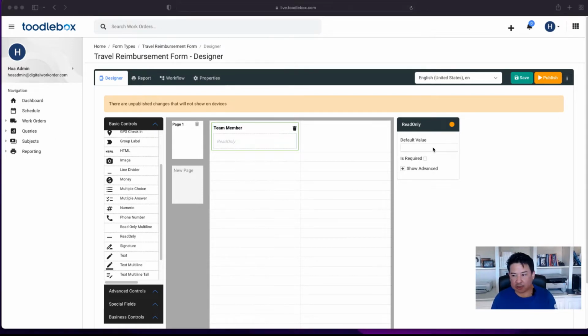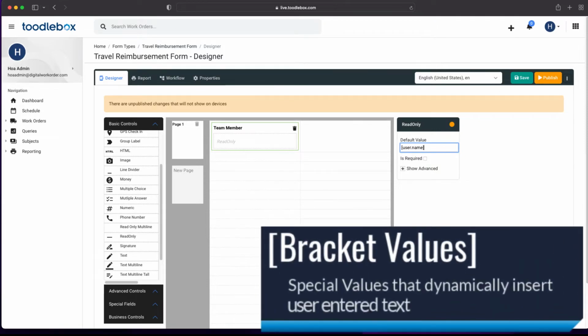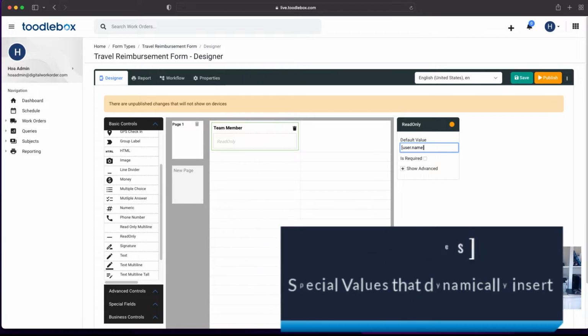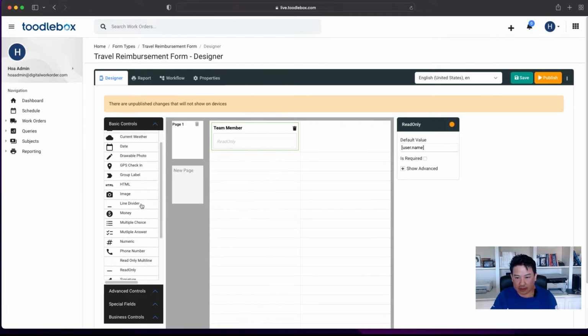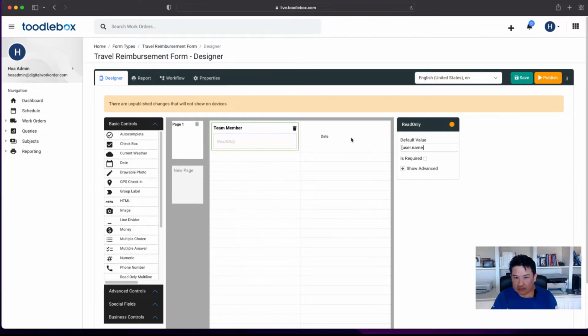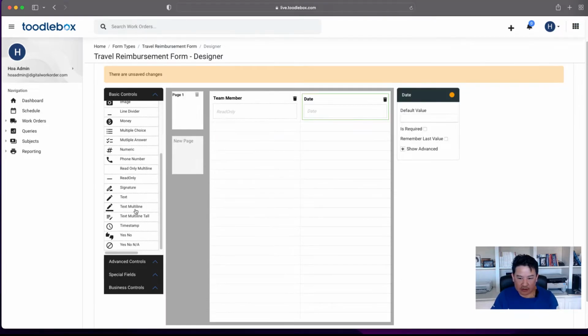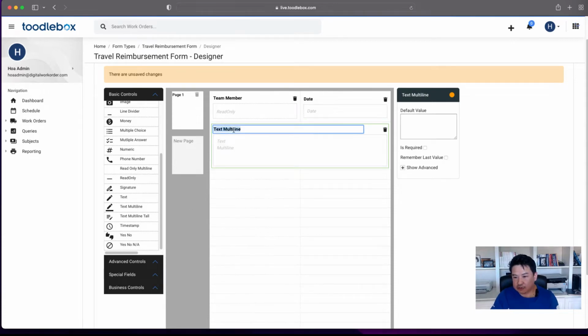And on the special properties, on the default value, we're going to put user.name. User.name is one of those bracketed values that we're going to have a deep dive on in another video. What it's going to do is populate team member with the name of the person filling out the form. And then after that, let's do a date. After the date, you always need a travel description. Like, what is this thing for? Let's change that to say travel description.